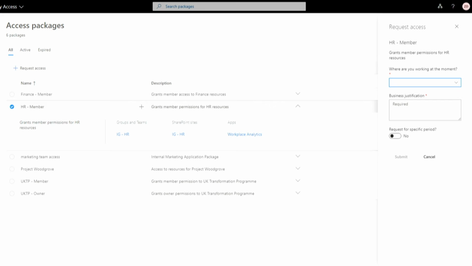So we see our package. We can see the questions that we've asked. We can put a business justification, so we asked for that: why do you need access? Usually people just put in, I need access, so how useful that is, not necessarily, it's not always used. We can ask for a specific period, and that'll put an automatic end to the access package.